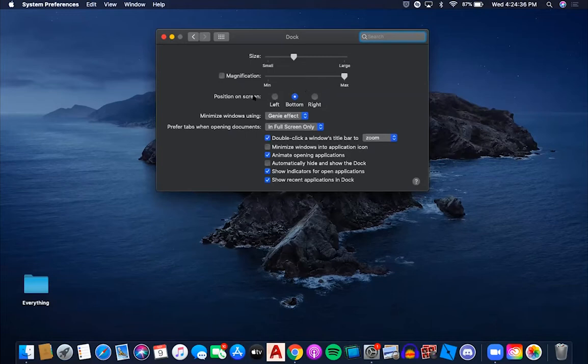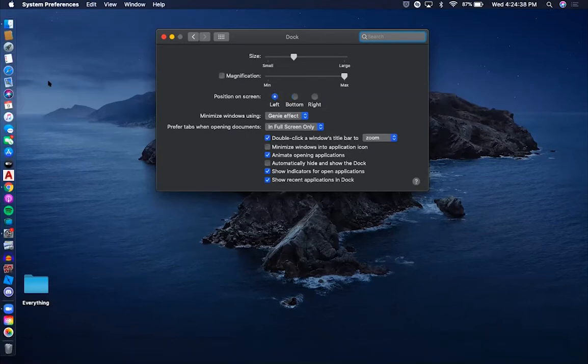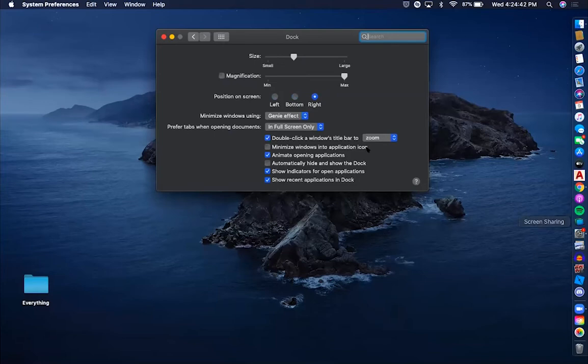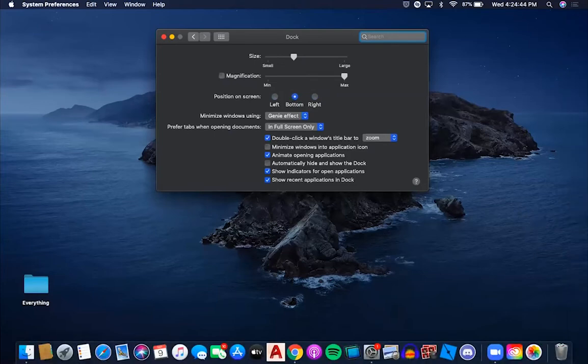You can see it says position on screen. I can move it to the left side, or I can move it to the right side, whatever you're comfortable with using. But I personally like to keep it at the bottom.